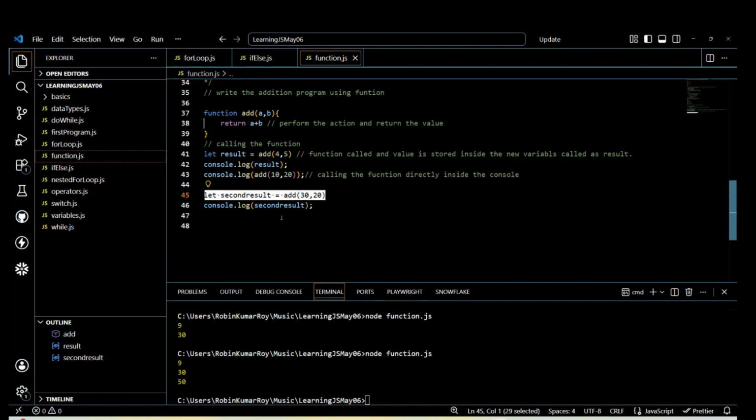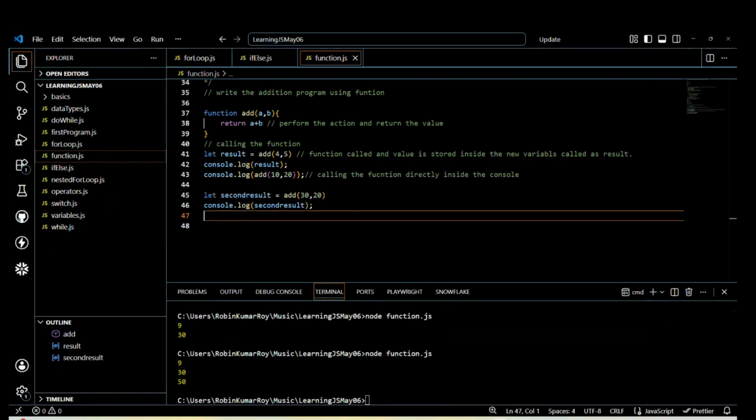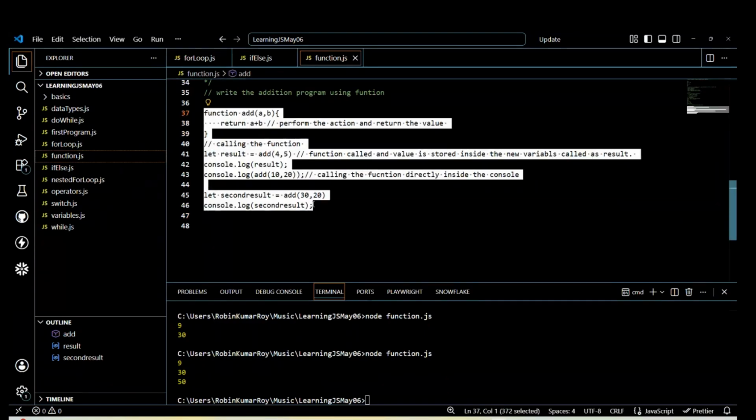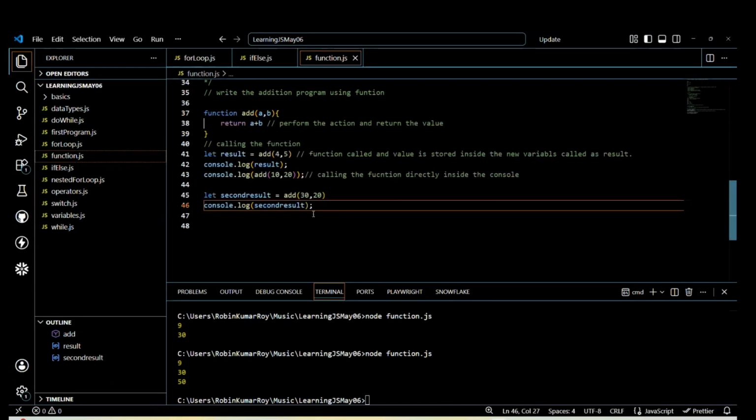So that's more or less about the function. We'll see a few more examples before we go to the types of functions. Any questions on this? What is the actual use of a function? It's a reusable block of code. Once you create the code block, and that block has some action, you can use that function name anywhere in the program.